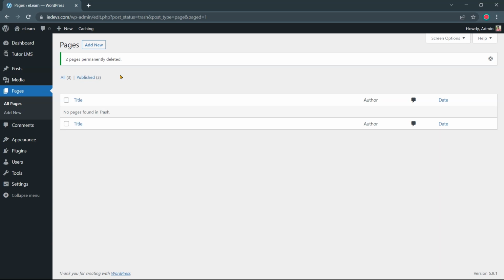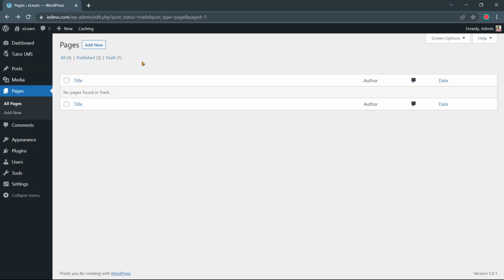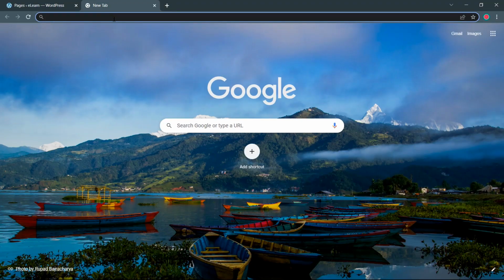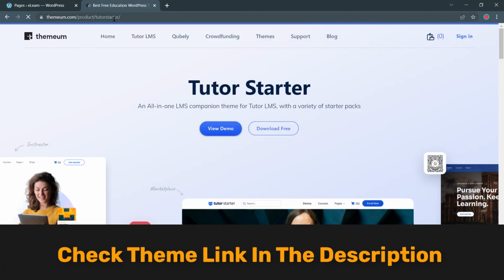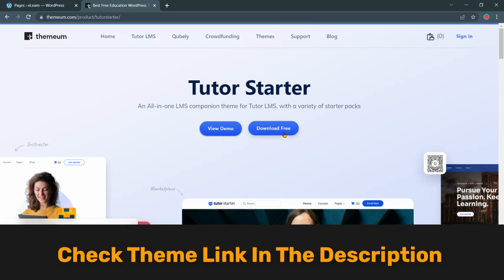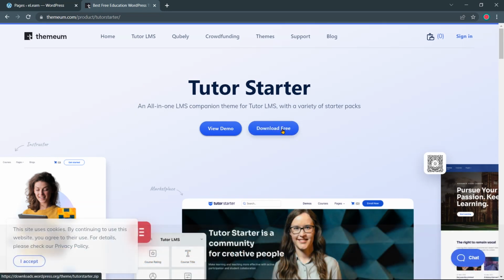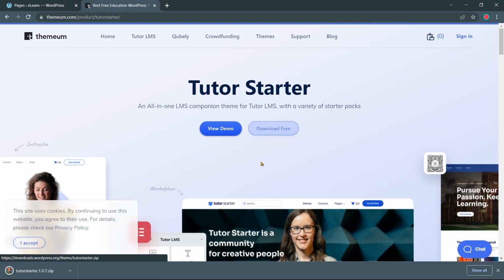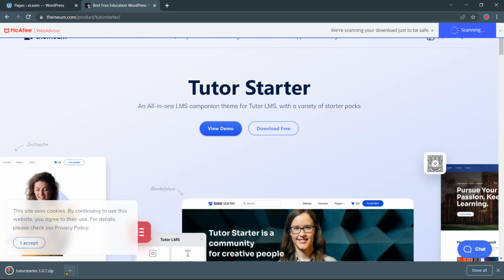Next, we'll install a theme that is dedicated to learning management and has a lot of good features to help us build this website easily. To get that theme, we will go to its official website. It's from the same company as Tutor LMS, Themeum. To download this theme, check the link in the video description. Well, once we are here, we'll click on Free Download, and it will be downloaded in a second.